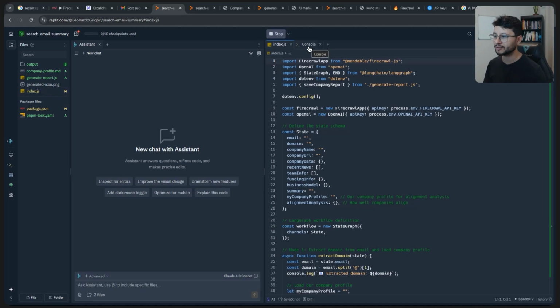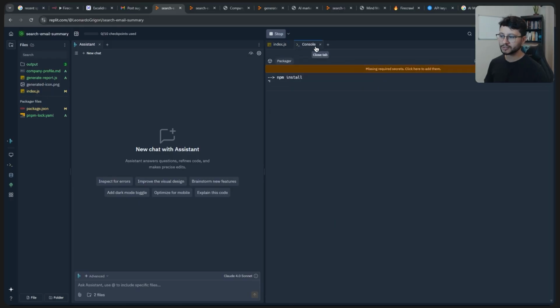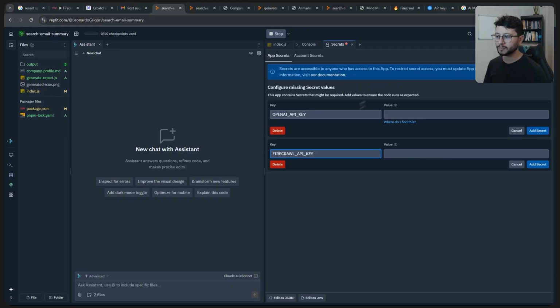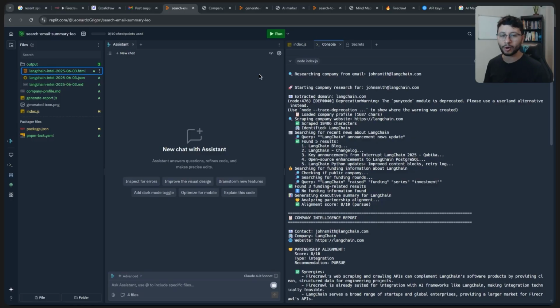If you're not familiar with Replit, you can just click on the console tab, which will alert you that there are missing required secrets. You can click on this button and then fill in your OpenAI API key as well as your Firecrawl API key. That process is absolutely the same for all of these projects.